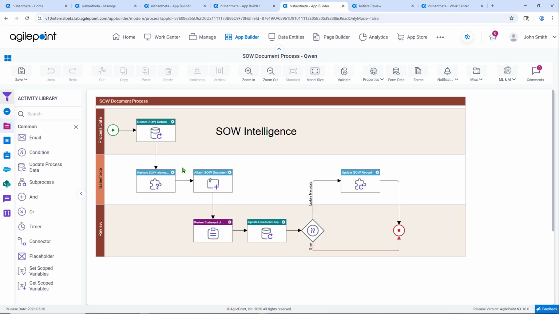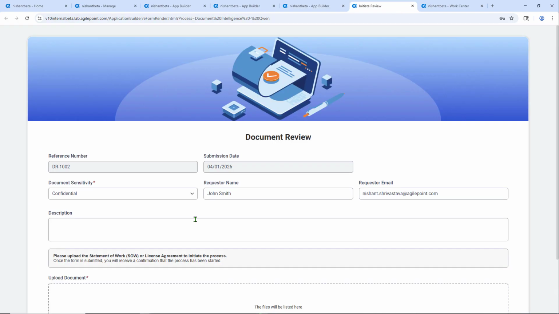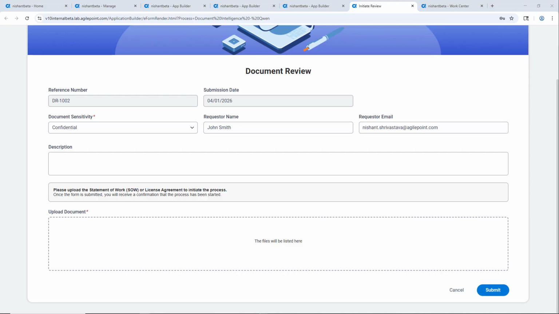Now, our statement of work process works very similarly, obviously tuned for a statement of work. But now that we understand how this application is configured, let's go ahead and run it. So here we have our form where we can submit a new document for processing. In this first run through, I'm going to want to upload a license agreement. All right, so that document has just uploaded.